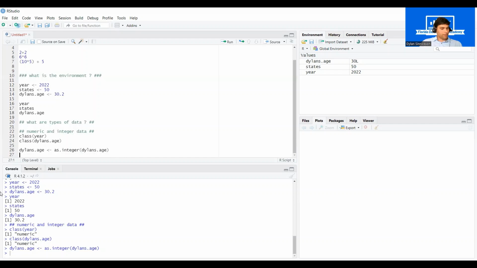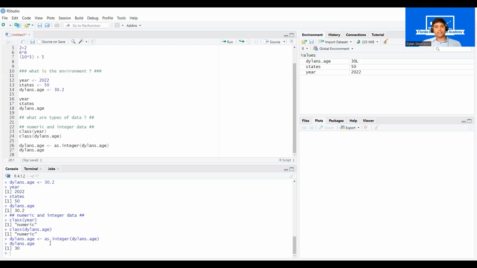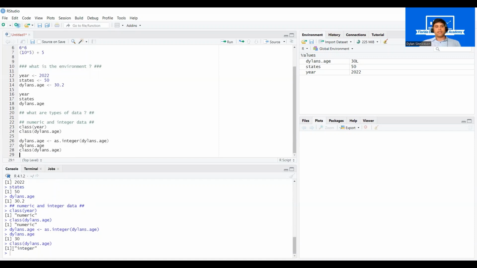If I run that line of code and then I type Dylan's age, we can see that Dylan's age is now equal to 30. So it actually rounded down for us because we wanted to change that numeric variable that had a decimal place in it into a whole number or an integer. It rounded down from 30.2 all the way to 30, which is convenient. Now if I look at the classification of Dylan's age, we can see that R is no longer interpreting Dylan's age as a numeric variable. It's interpreting it as an integer. So it's a whole number now.